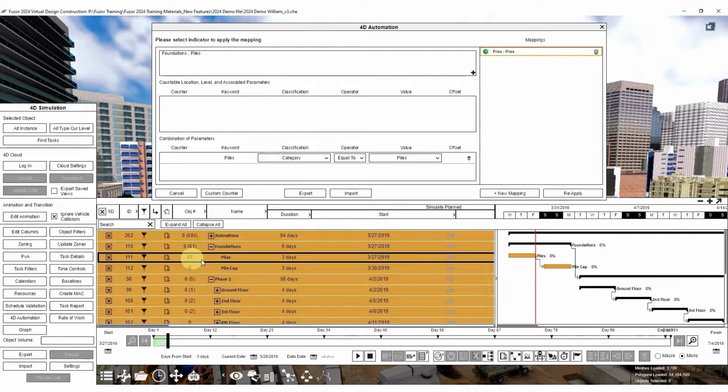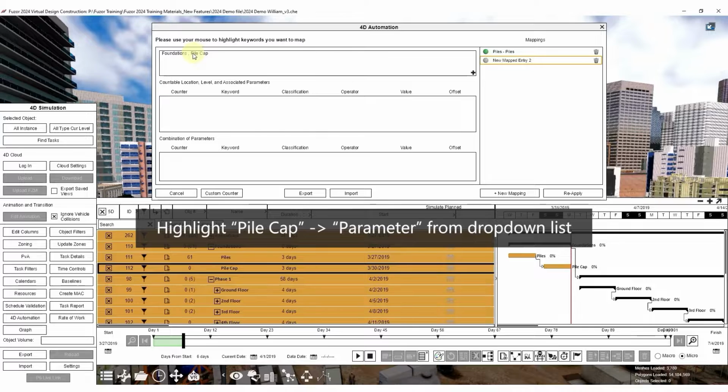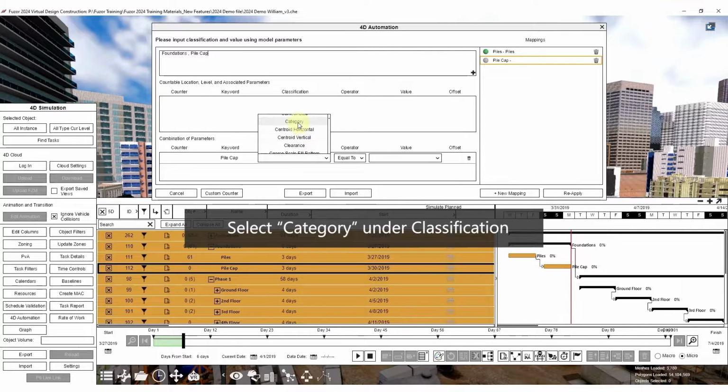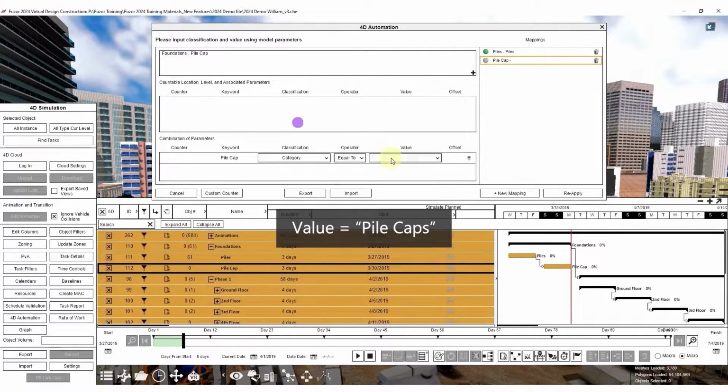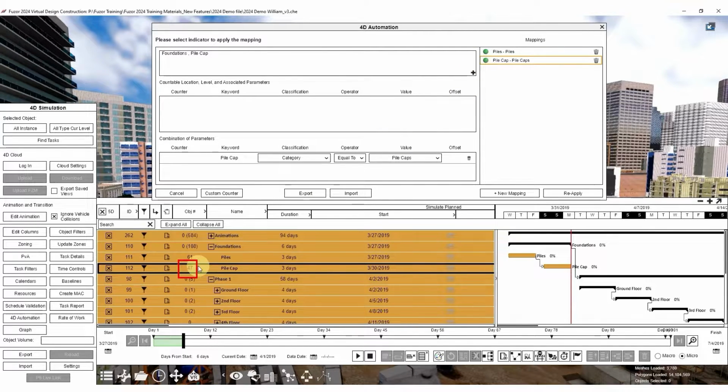We will repeat the same process with the pile caps. Click the pile cap task, then click New Mapping. Highlight Pile Cap, then choose parameter from the drop-down list. Next, select Category under Classification and Pile Caps for value. Click on the gray ball to activate the mapping.